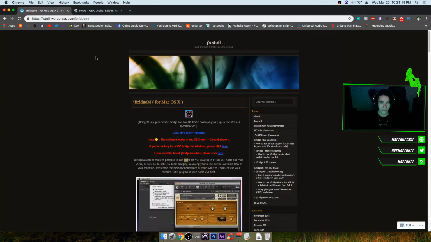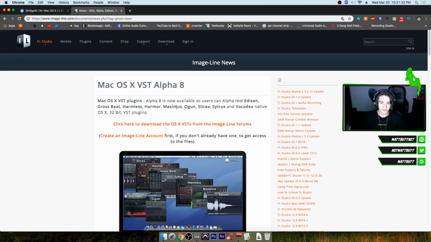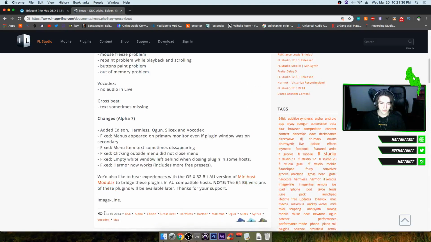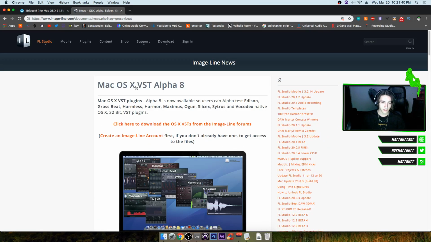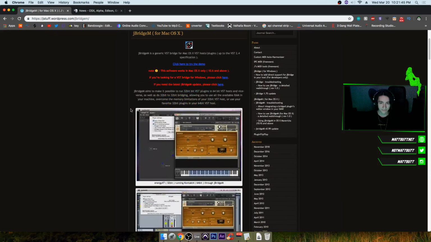The downloads for both of these are going to be in the description below, by the way. So first off, we're going to have JBridge, and what this is going to do is bridge your 32-bit plugins into 64 bits. The problem with downloading Grossbeat is that it comes in a 32-bit version of the plugin because it is old. This is a download from 2014. So that's really the only problem. Otherwise, this would just work fine on its own, but you are going to have to get JBridge.